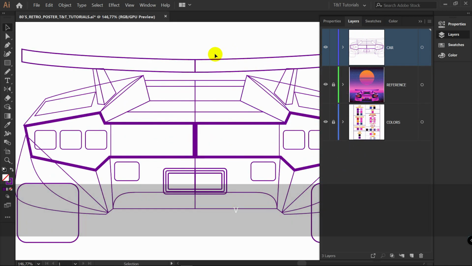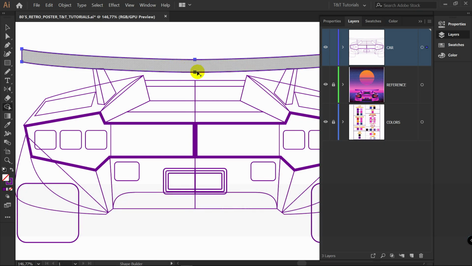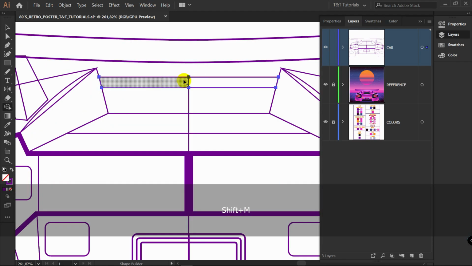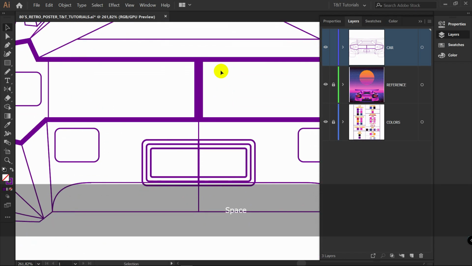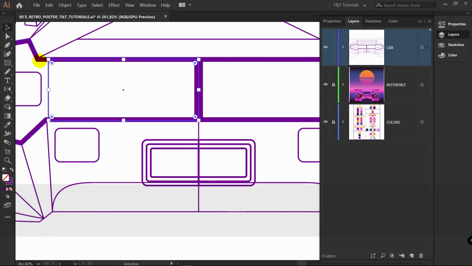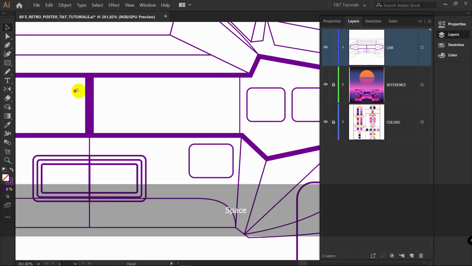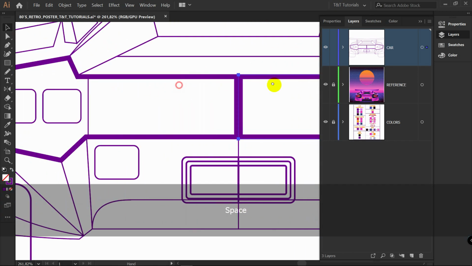Now to unite these layers, just select each one of them, Shift plus M for shape builder, and drag it like so. The same for other objects. Now with these ones, we don't want to pick this one and this one at one time, so let's make sure that we're picking the right layers.